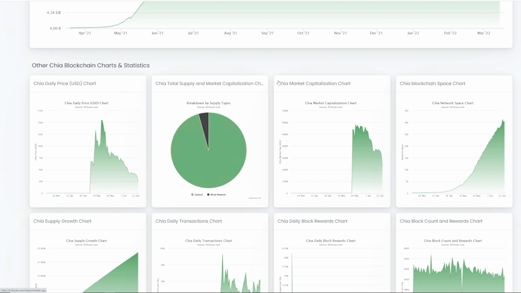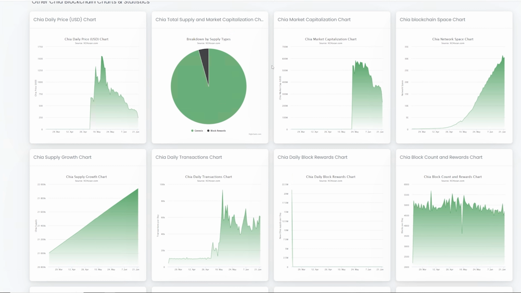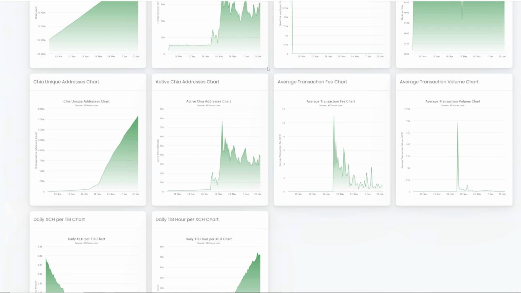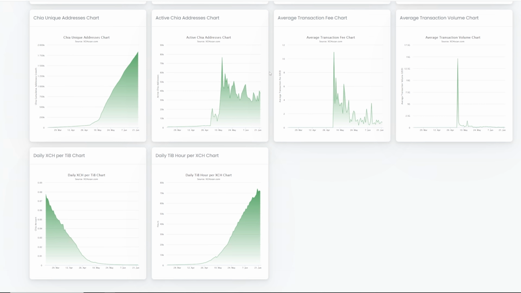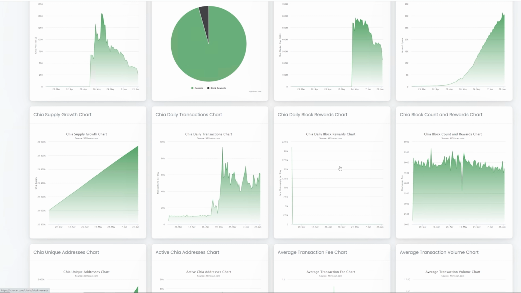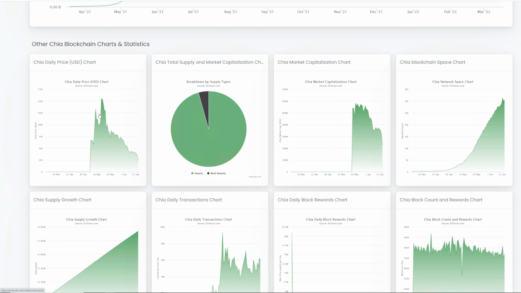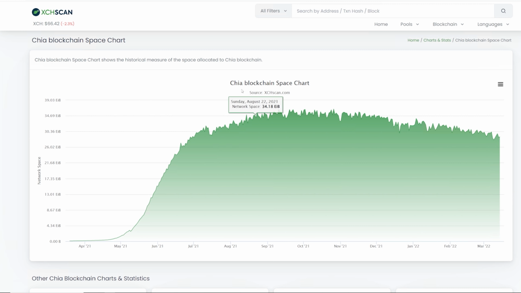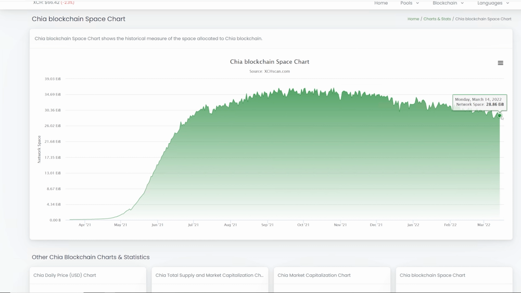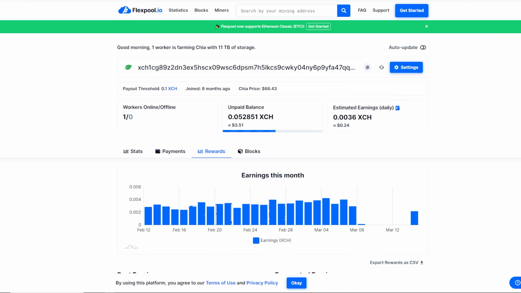Like I said, guys, I am not well versed in Chia. Take what I'm talking about here with a grain of salt. I have no idea what I'm talking about. I don't see a difficulty chart here, so I'm going to leave that at that and just say that because the blockchain space is going down, it looks like I am getting a little bit more in terms of the rewards on flexpool.io. So that's pretty awesome.